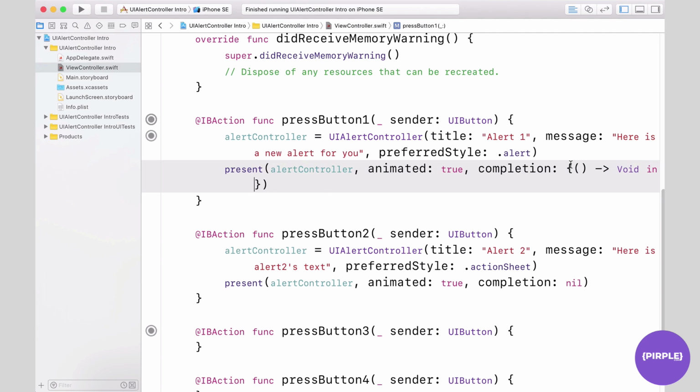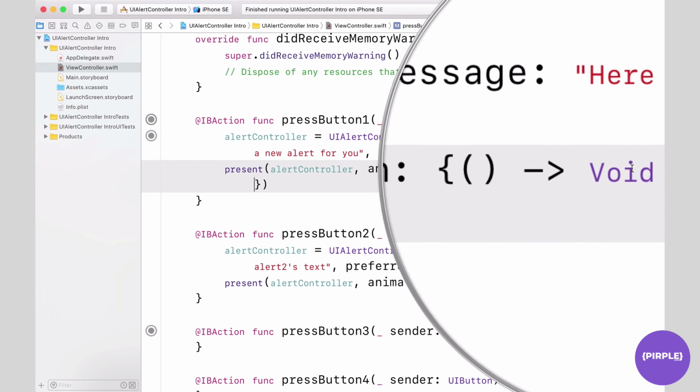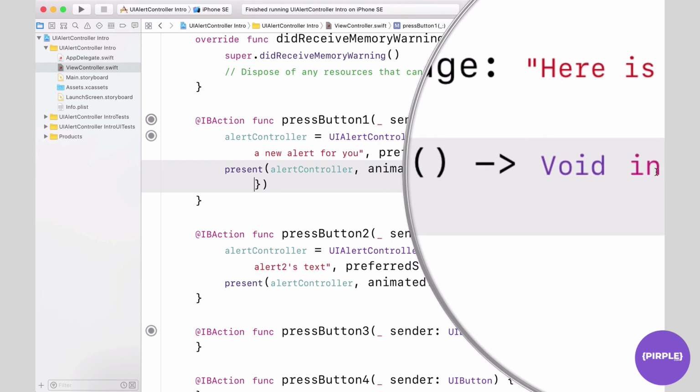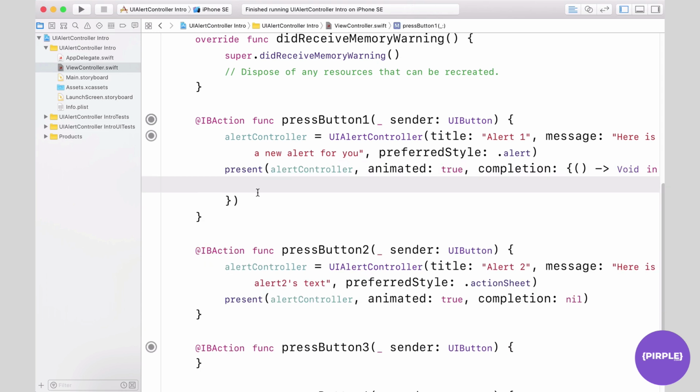Okay, so this is pretty standard closure syntax. Any parameters go in here. Return type, in this case void. In is kind of specifying the body of the closure, and then we'd put any code in here. So you can think of it as a mini function.